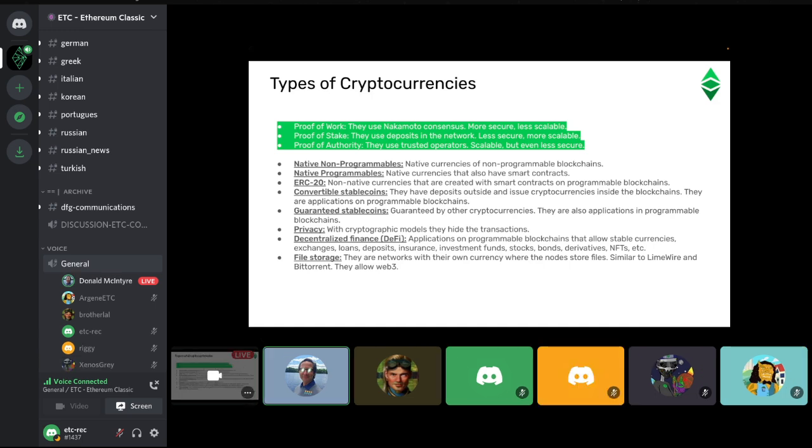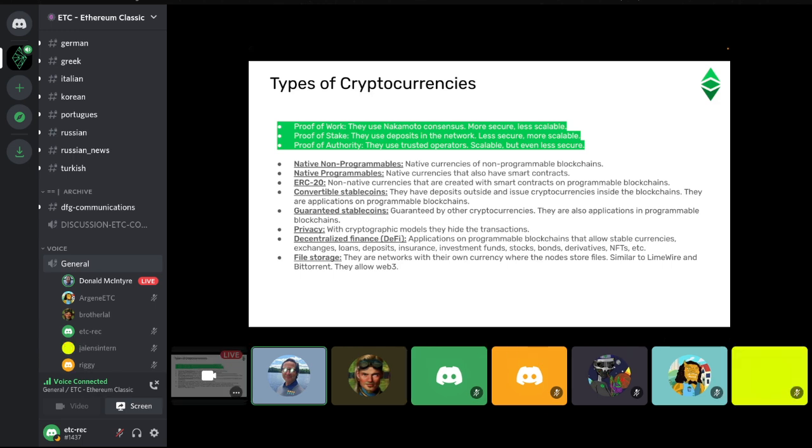Then you have guaranteed stable coins like DAI, for example, or Terra Luna. Terra Luna is a blockchain, but they have stable coins inside that are guaranteed in this way. And instead of being guaranteed on a one-to-one basis with a currency like a dollar, one-to-one, the token is worth $1 because it's $1 that guarantees it outside of the blockchain. These are guaranteed by other cryptocurrencies.